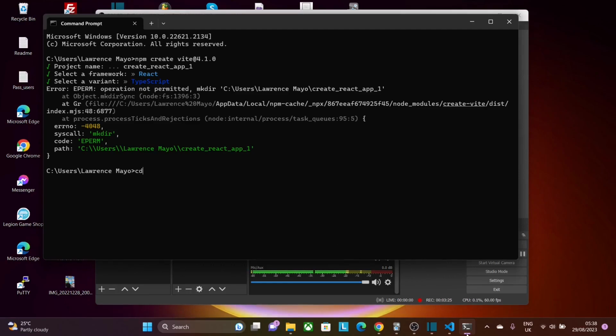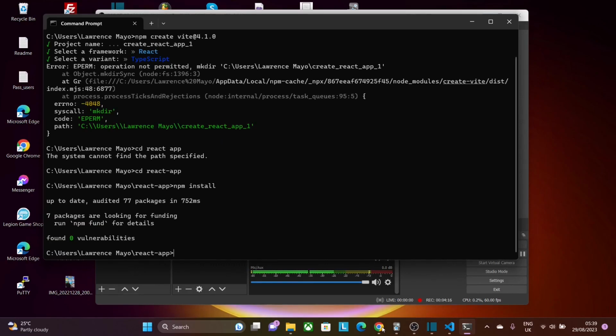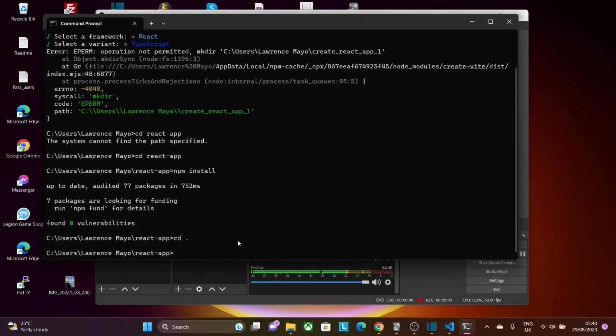So next we're going to type in cd react app. And in the React app folder, we're going to run npm install, or npm i. i and install are basically the same thing. So we can write install, and this should install our packages. And next up, we're going to run our code in our code editor.